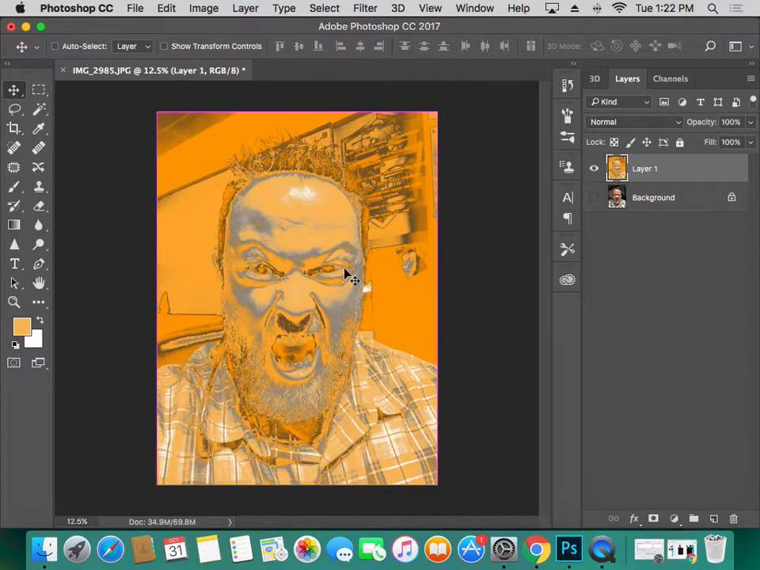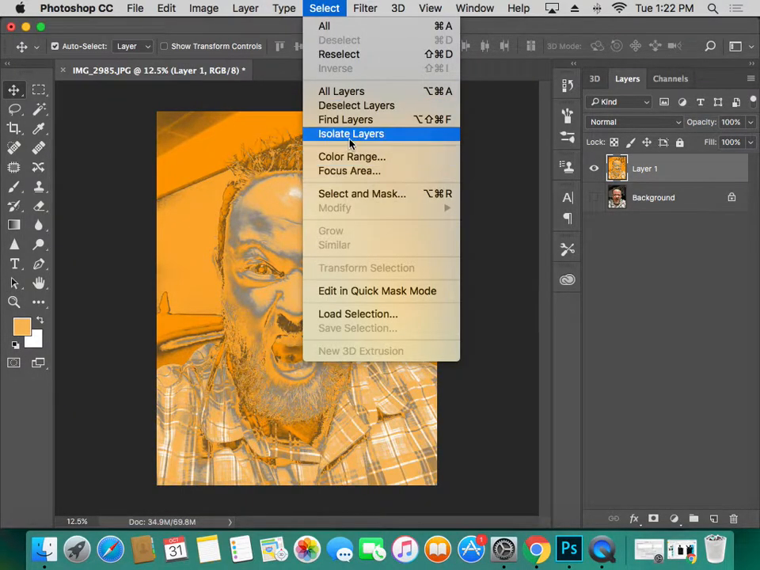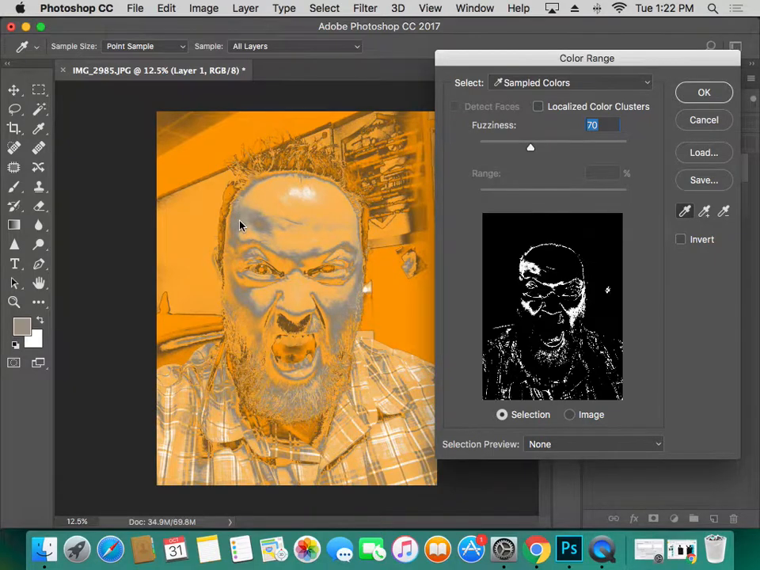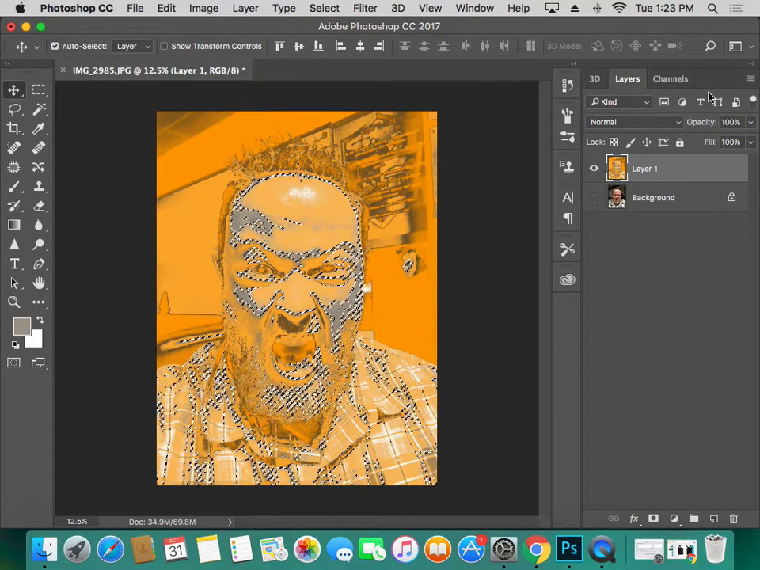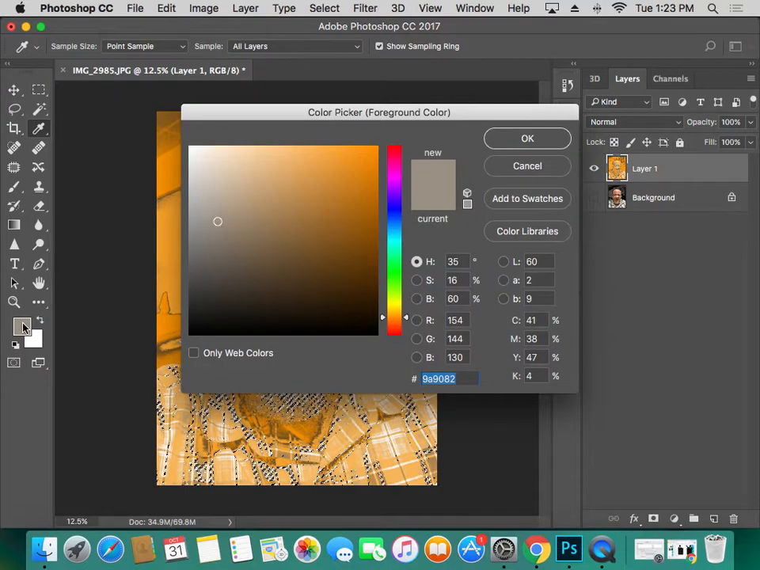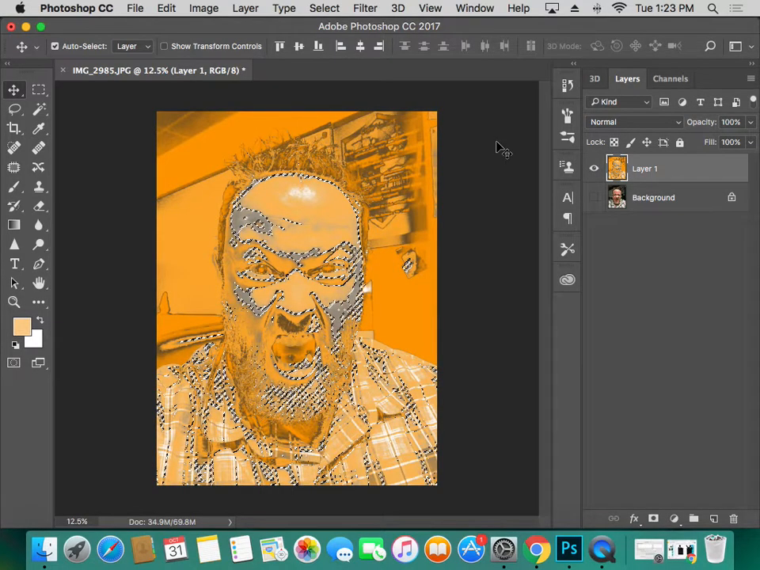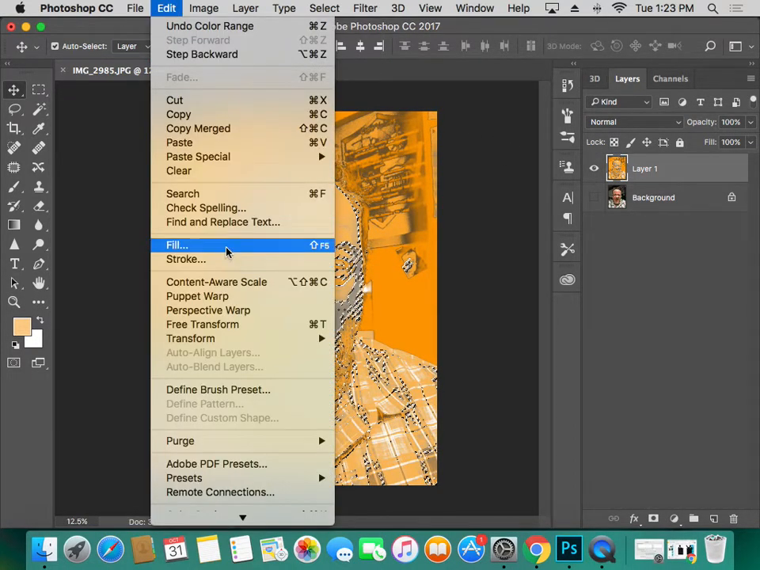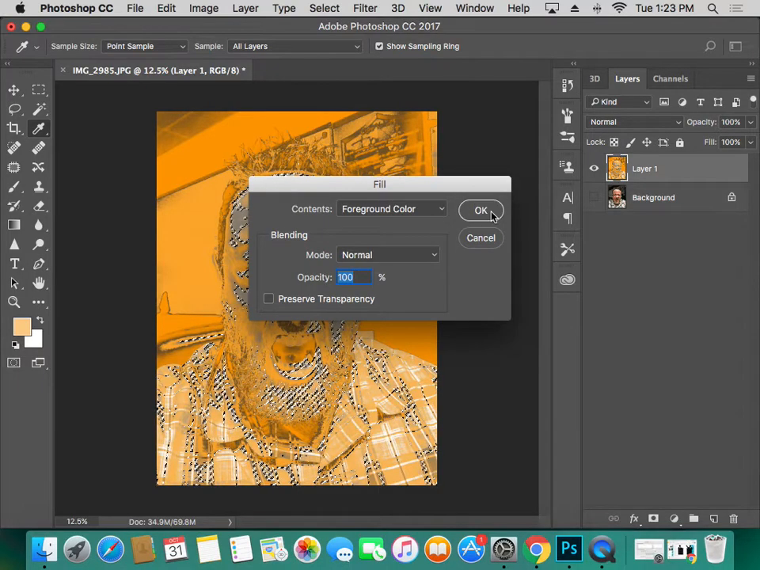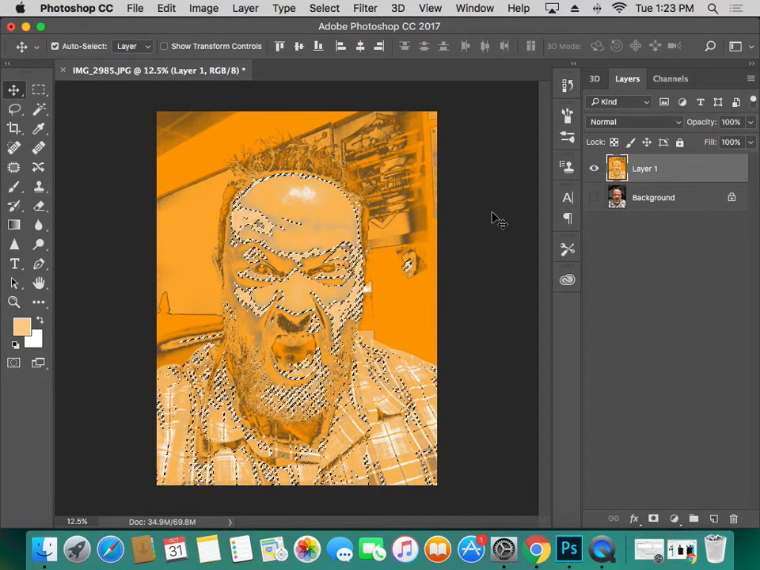All right, then Command D. And see this little bit of gray left? This is where we're going to fill with our lightest ones. Okay, so we go up here, we go to select color range. And we're going to choose the lightest one there. Good. And then foreground color. And we're going to put in that last number, FBCA84. And then click OK. And now edit, fill, foreground color again. Okay, and then Command D.